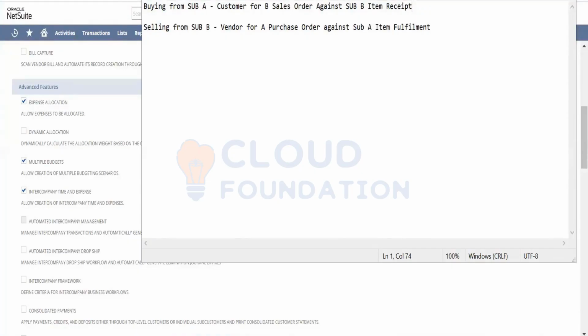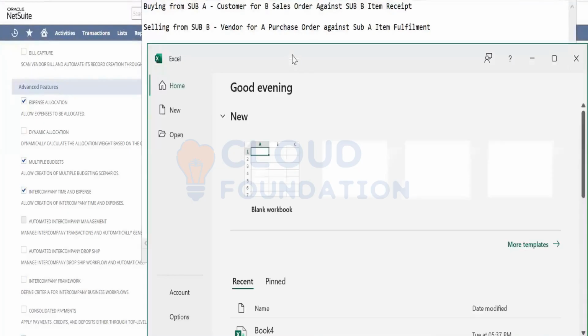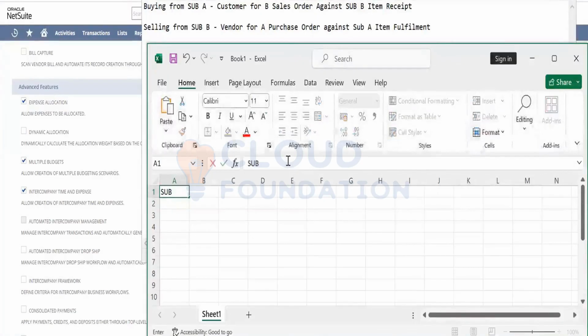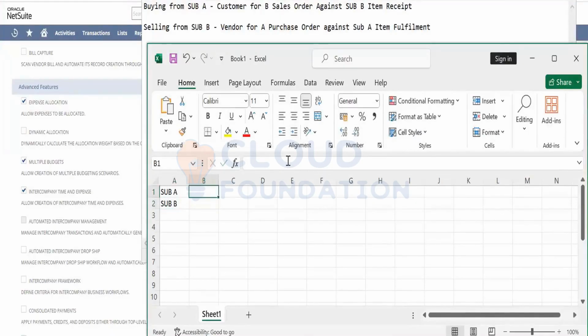Is this clear, or do you want me to explain that once again? While doing the transactions, probably you'll understand a little better. But I just wanted you to understand the concept of the intercompany framework. What exactly happens? Subsidiary A and B will be there. So instead of just saying it, let me put this in a sheet so you will have a clear understanding. Subsidiary A and subsidiary B. Subsidiary A is going to become the customer, and subsidiary B will be a vendor.